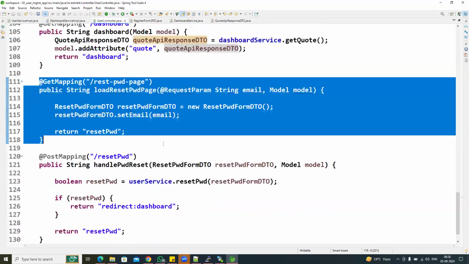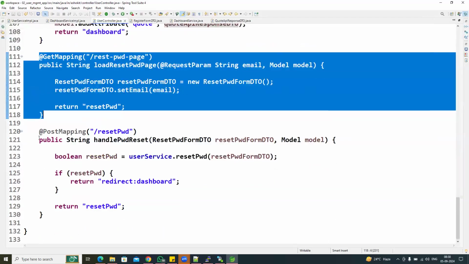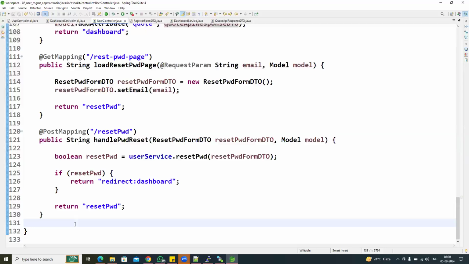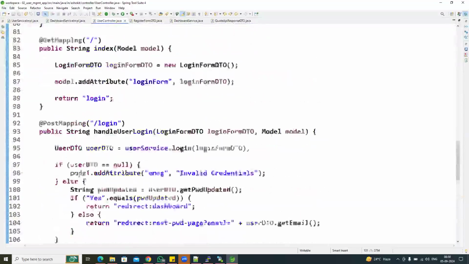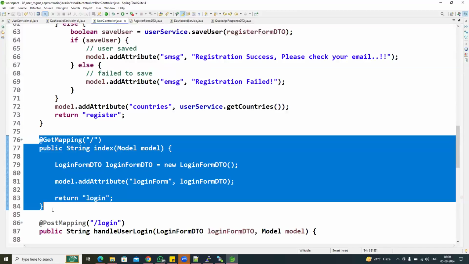When the user updates the password, this reset password method will be called, and if the password is updated, it will redirect the user to the dashboard. From the dashboard, when the user clicks on logout, he can come back to the index page, where the login page is available. When the user clicks logout, I will bring the user back to the login page.